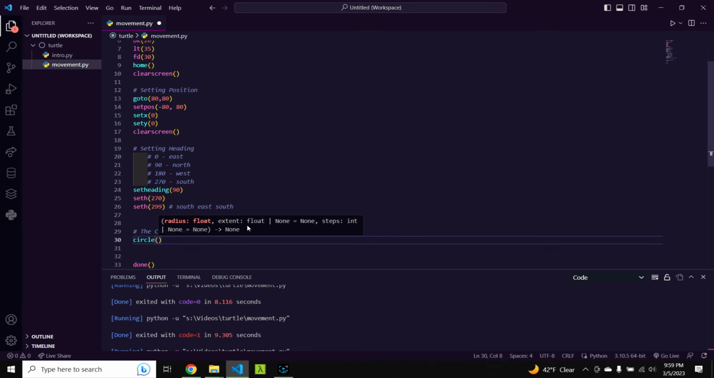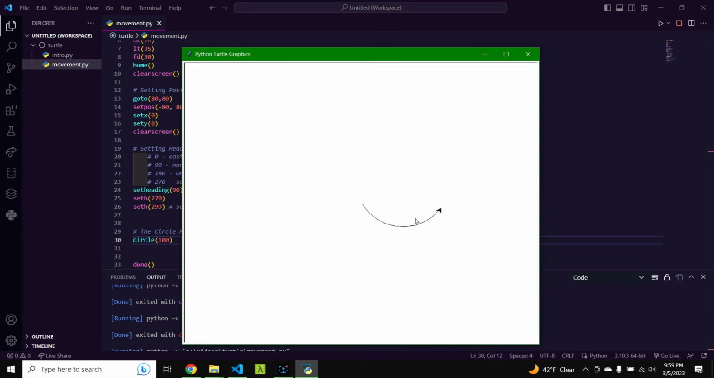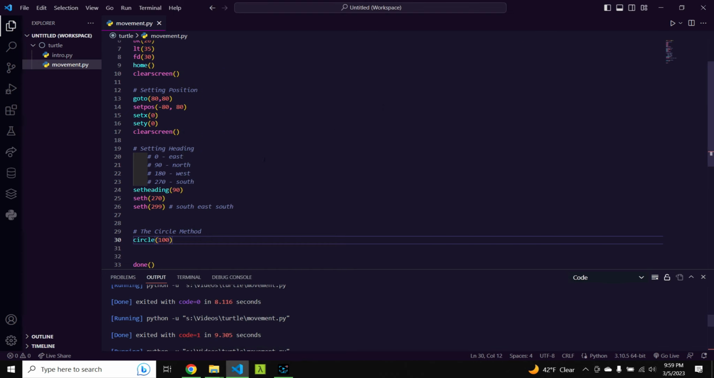The first one should be a float value, a number with decimals, but for now we'll just use a whole number. This number is going to represent the radius of the circle. So when we run our program, we can see that Turtle draws a circle. The diameter of this circle is actually equal to 200, considering that the radius is equal to 100.